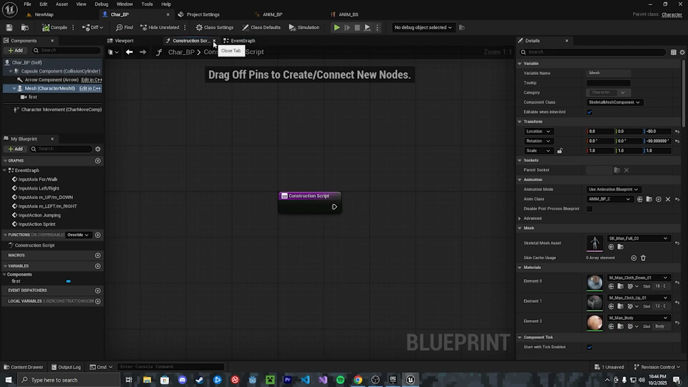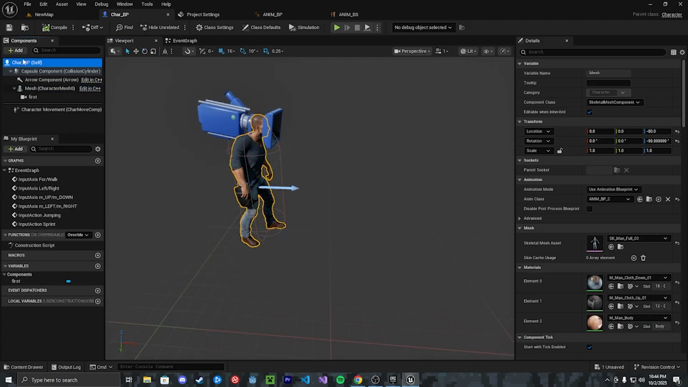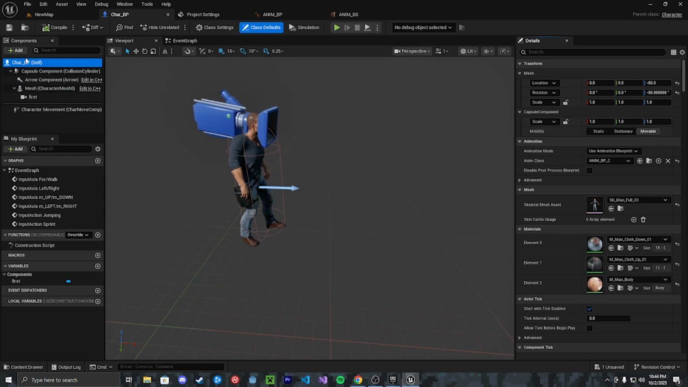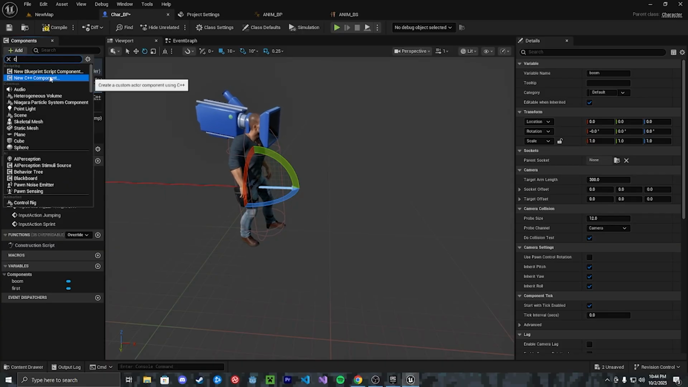And we can also close this construction script. That is whenever we get more in depth. We can leave that right now. So in our character BP self right here, we can do add. Let's do spring, you'll say spring arm. We can just leave that spring, or you can call this boom. I'll call it whatever. And then you can add camera.